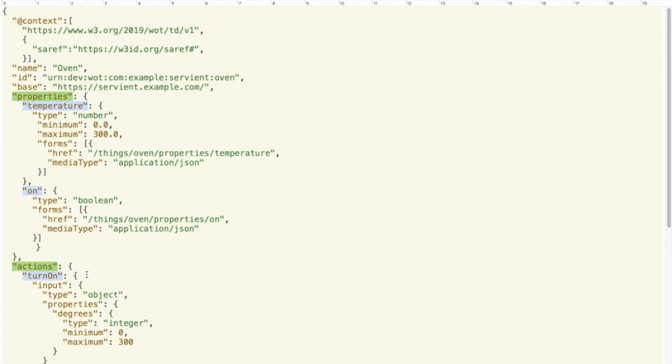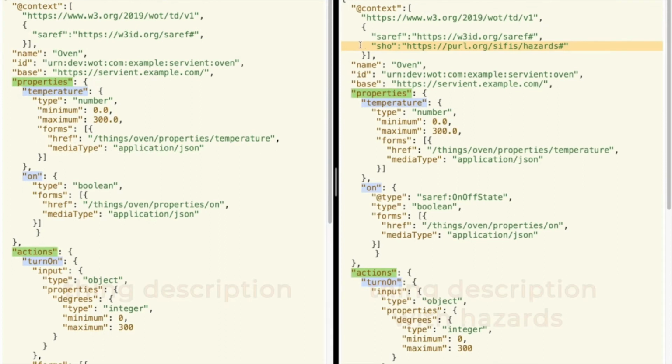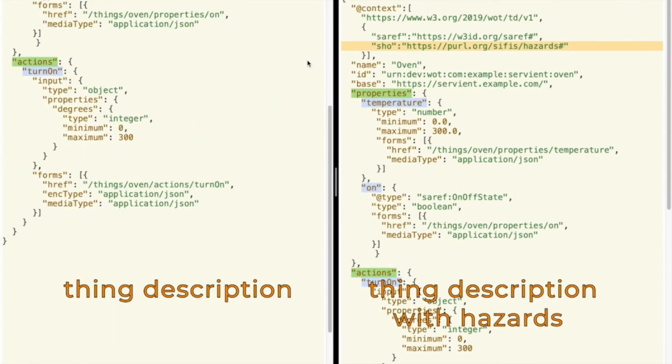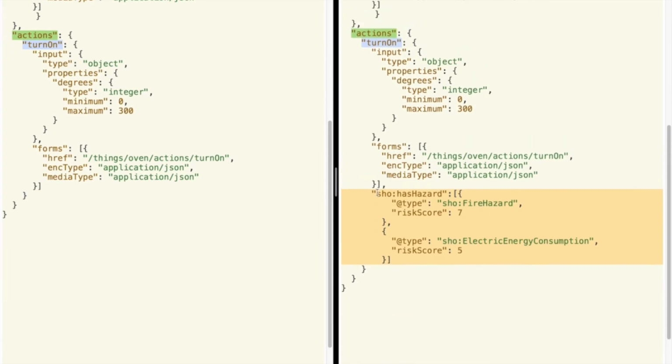Our ontology formally defines the relationship between Web of Things interaction affordances and the hazards defined within Cifis Home, so that the thing description can be extended with the hazards. In this example, the action turn on of the oven's thing description has been enriched to include the related hazards.